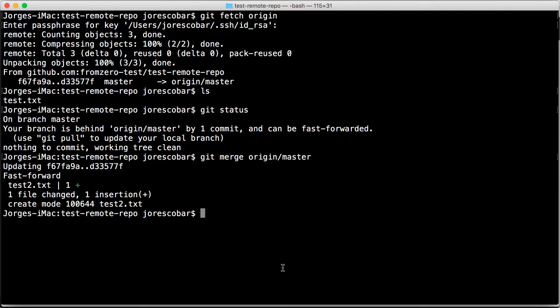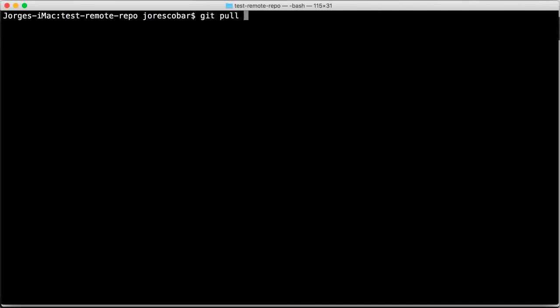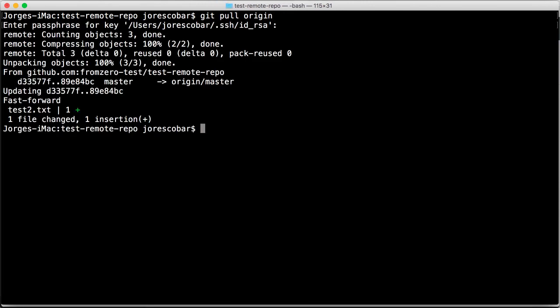Now instead of doing a git fetch and then merge, we'll do a git pull. Git pull origin. As you can see, the changes were fetched from the origin server and then merged in one step.